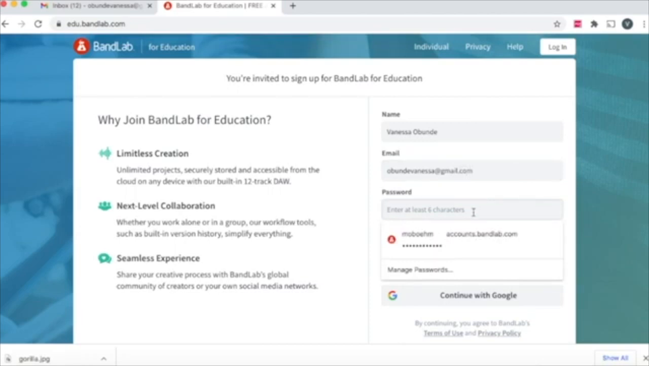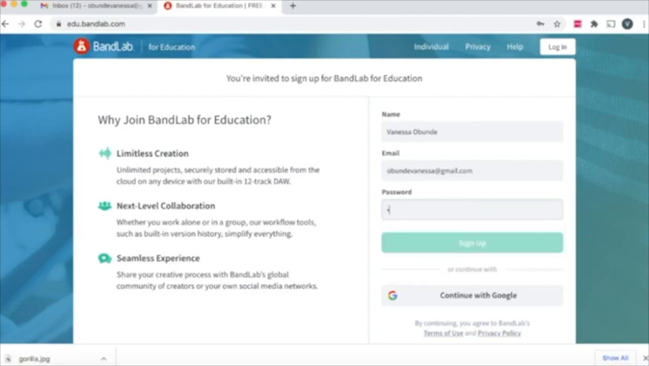Then give yourself a password. Please make sure you write your password somewhere so you don't forget it. It happens all the time. Ever since I was 13, I forgot so many passwords. It's ridiculous. So make sure you know what your password is so you won't forget it. Let me see. What will I put as my password? All right, there. Then click sign up.